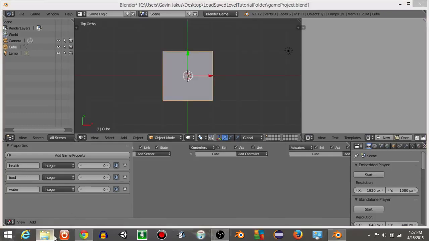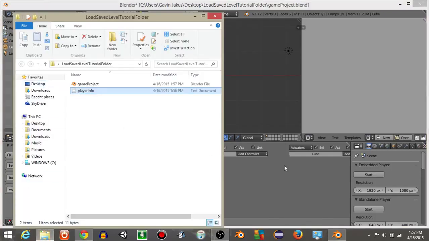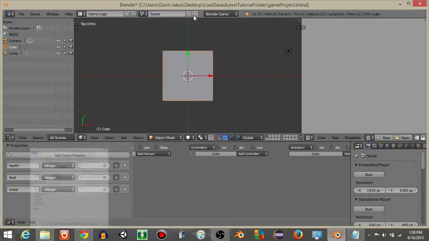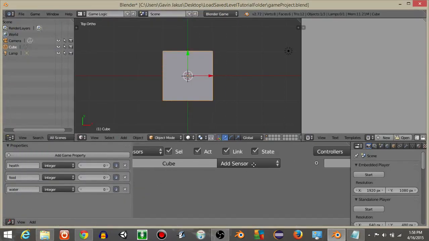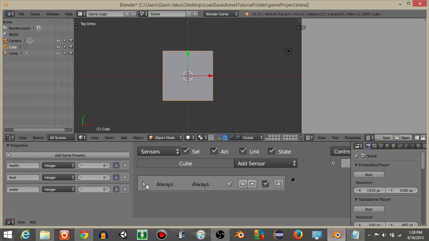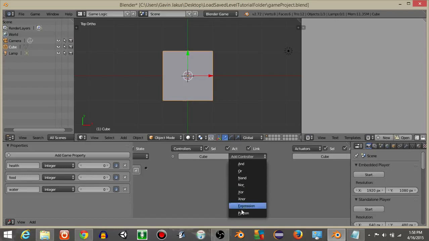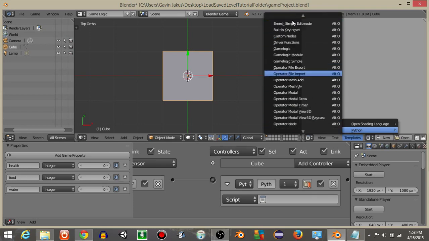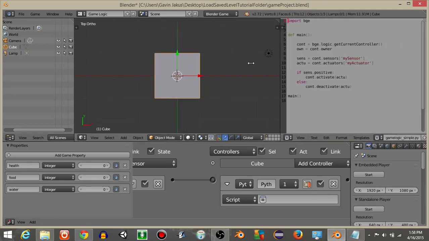Alright, and we're just going to have it so it's going to read from the player info text file all this data, and it's going to apply one of those numbers to one of the variables in the game. So let's add an always sensor like this. Actually, let's keep these 3 dots not selected. We just want it to run once. And let's add a controller Python like this and connect it like this. And let's do templates Python and then game logic simple like this.